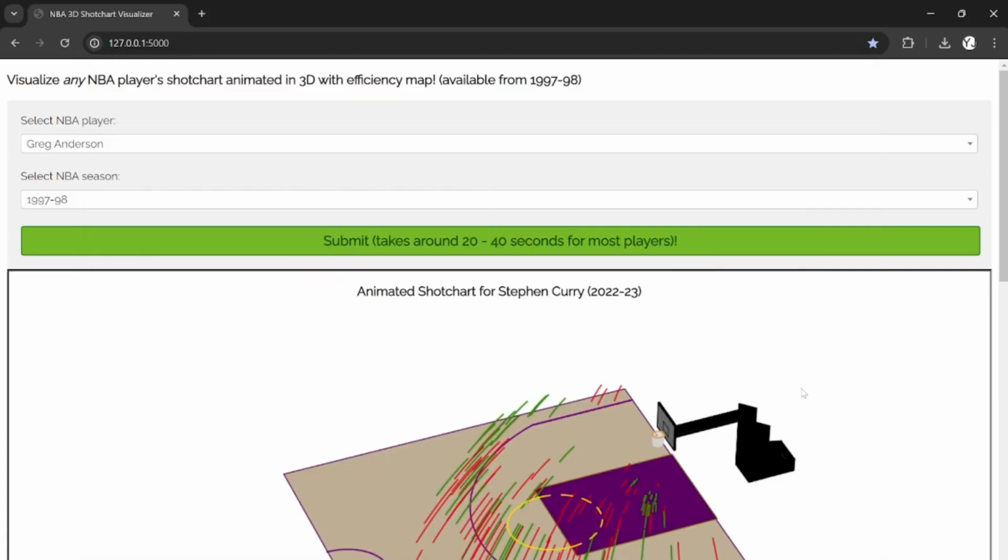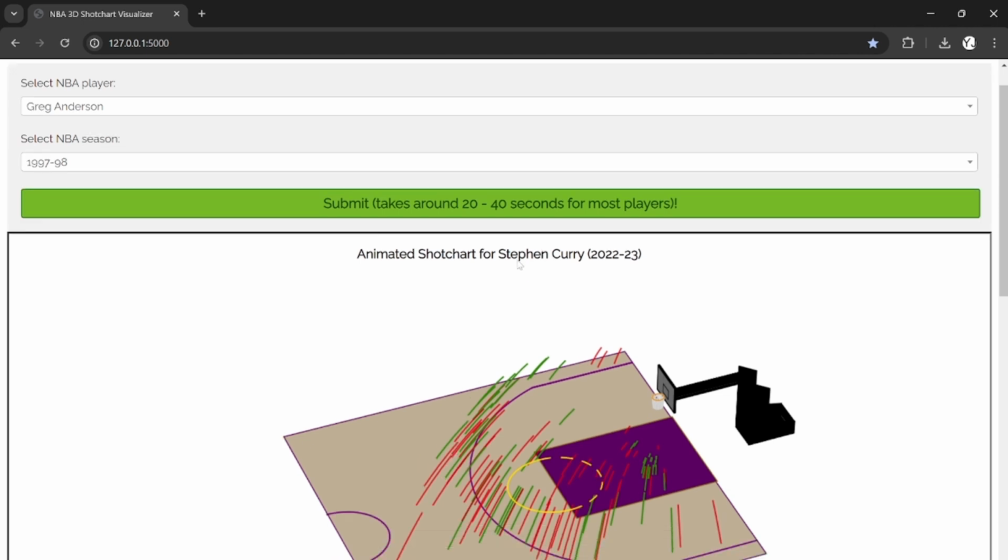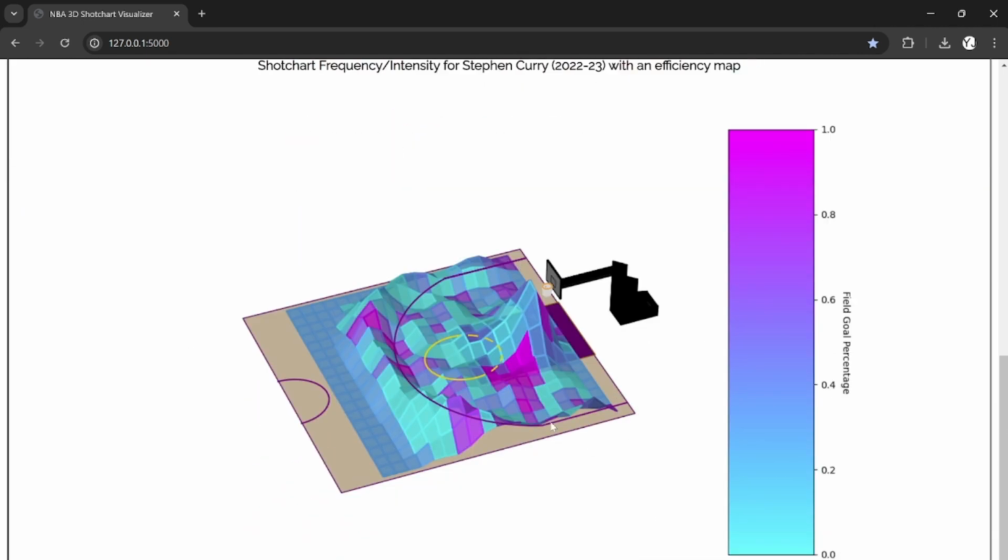Hey guys, my name is Yash Jain, and I've been working on a project that provides a 3D animated version of an NBA shot chart, as you could see on this website, along with a 3D heat map or intensity map that also has a range of efficiency from different points on the floor.